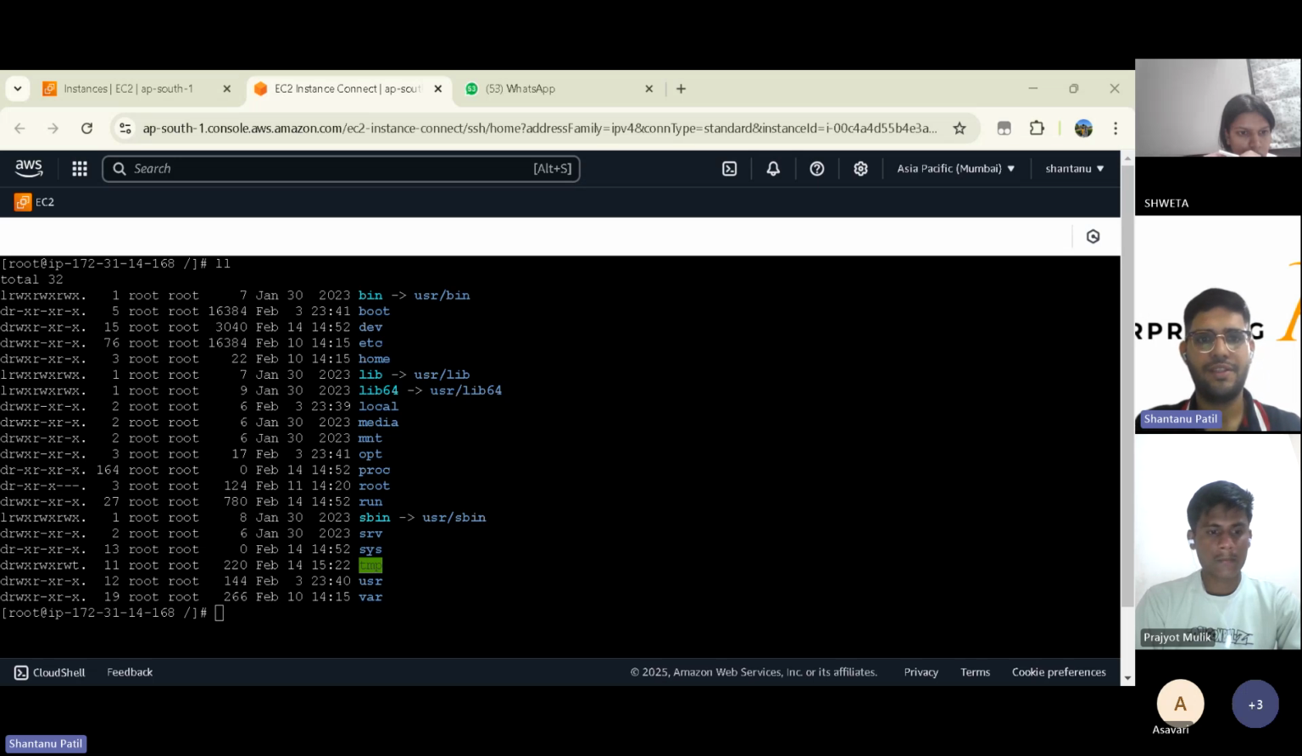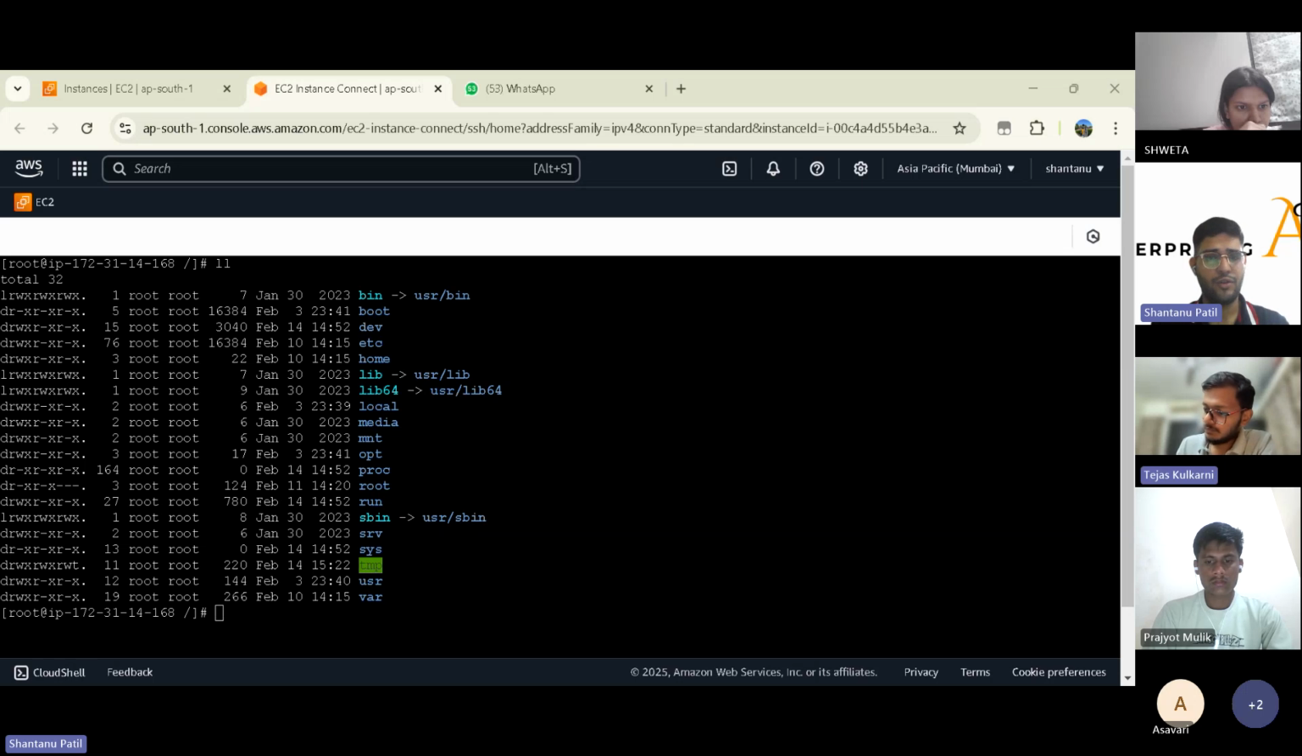Everybody clear on this? We have three sets of rwx. The first one is for the owner, the second one is for the group, and the last is for other users. Now here r stands for read permission. w stands for write permission. And x stands for execution permission. So every set has three permissions: read, write, execute.